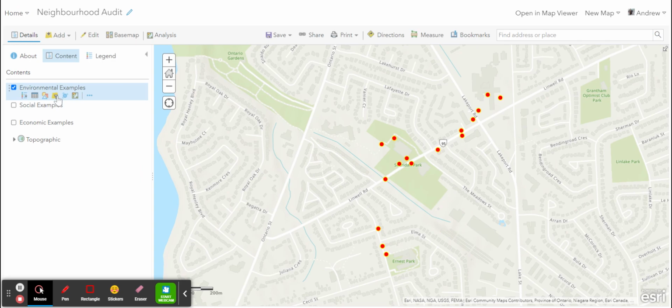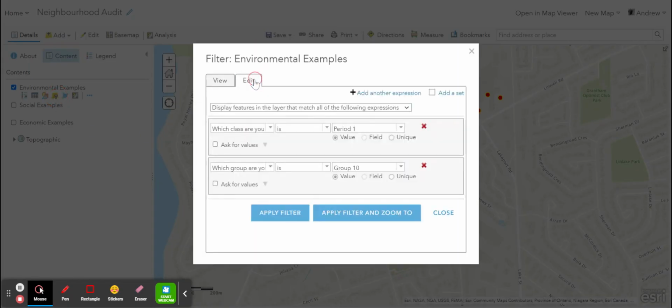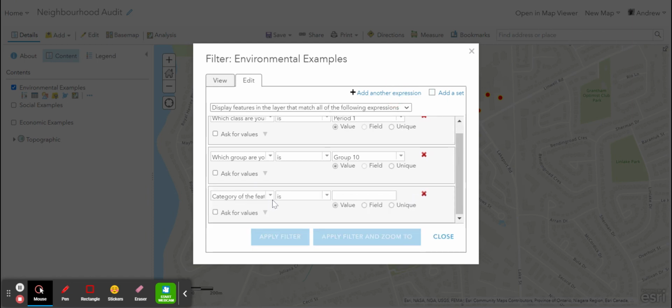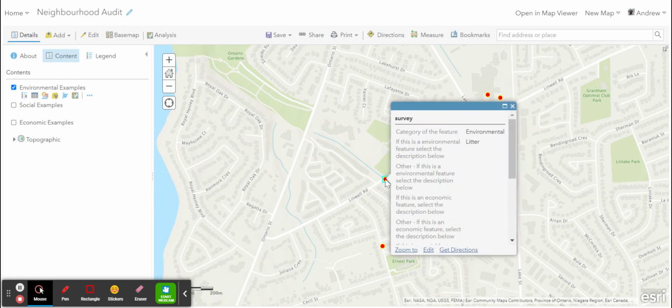And we're going to change the filter now for the environmental one. So we want to go Edit, and we want to keep this expression. We want to add another one. In this case, the category of the feature is environmental. When we click Apply Filter, now when we click on it, you'll notice these are just environmental examples.